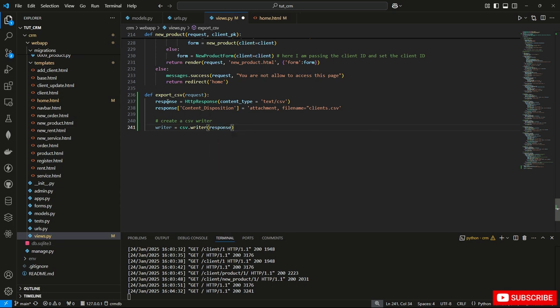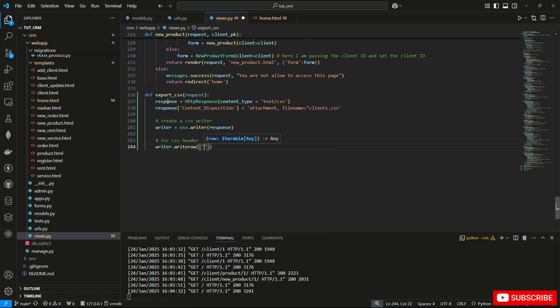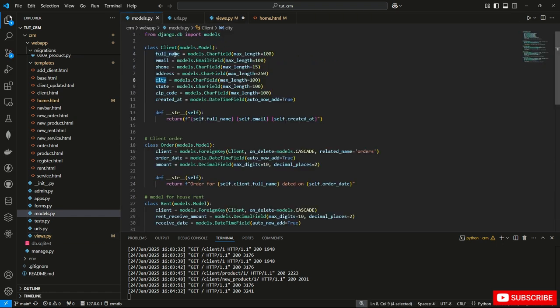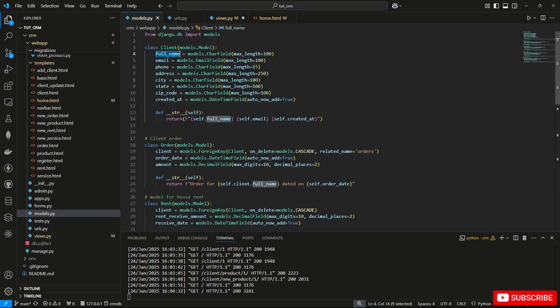Now we will define the header for the CSV file that we will export. In other words, we will define what column headers will be in the CSV file. So type writer.writerow, and we define the table columns we want to export by defining an array inside parentheses. So let's see what columns we can consider from the model class. From here you can consider the full name, email address, phone number and city fields.